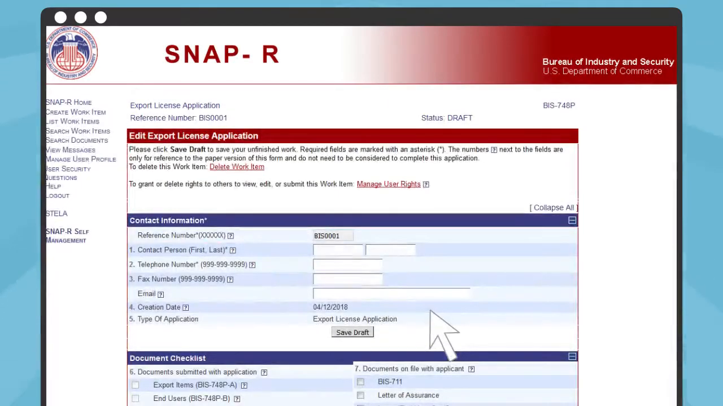To ensure efficient processing of your license application, you may provide user rights to other company SnapR users by clicking on Manage User Rights. That way, if you're out of the office for any reason, the additional account holder will be able to respond to BIS requests for this work item. Also, you may click on the question marks throughout the web form to access the SnapR Online Help Guide.